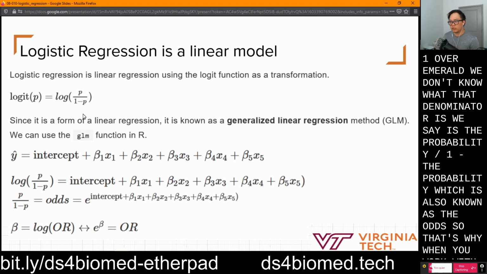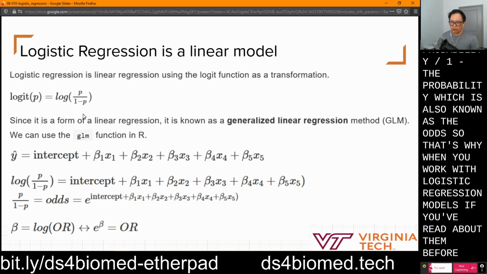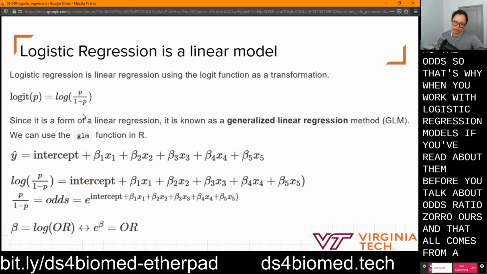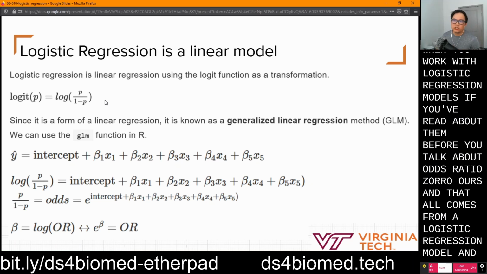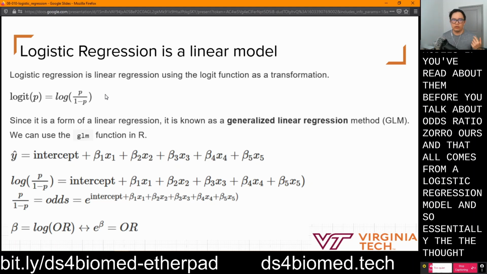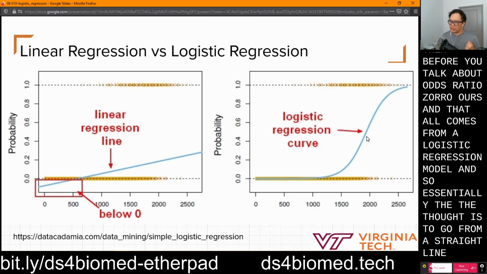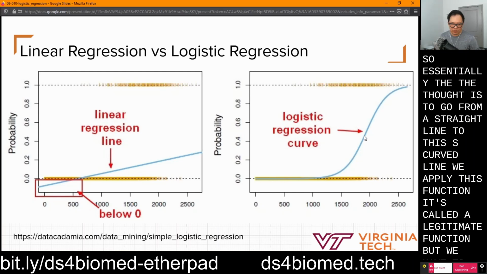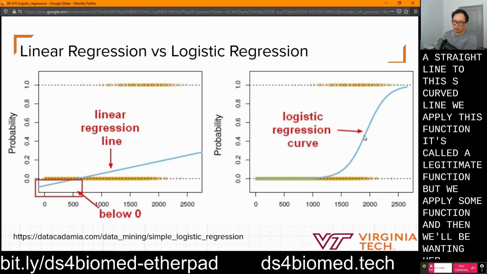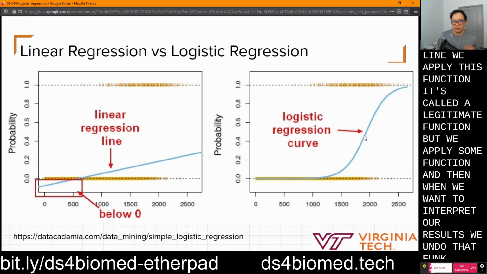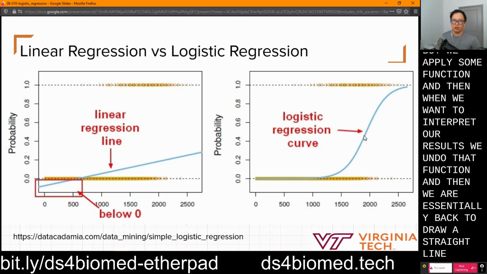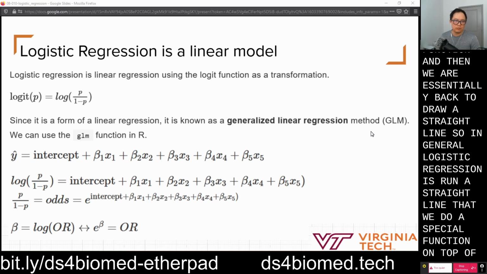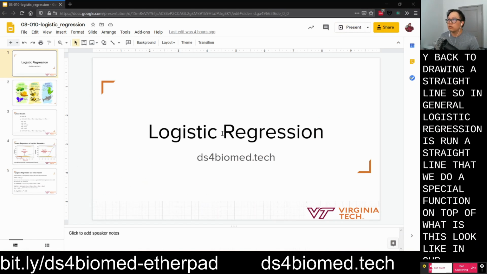So that's why when you work with logistic regression models, if you've read about them before, you talk about odds ratios or ORs, and that all comes from a logistic regression model. And so essentially, to go from a straight line to this S-curve, we apply this function, the logit function. And then when we want to interpret our results, we undo that function, and then we are essentially back to drawing a straight line. So in general, logistic regression is drawing a straight line that we do a special function on top of. What does this look like in R?